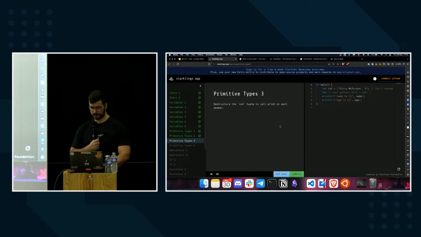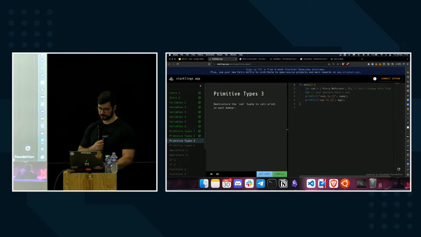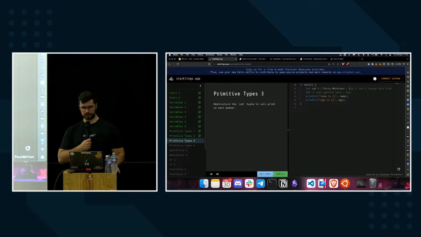Now, let's see what this is. So primitive type tree. Deconstruct the cat tuple to call print on each member. Do you guys know what a tuple is?